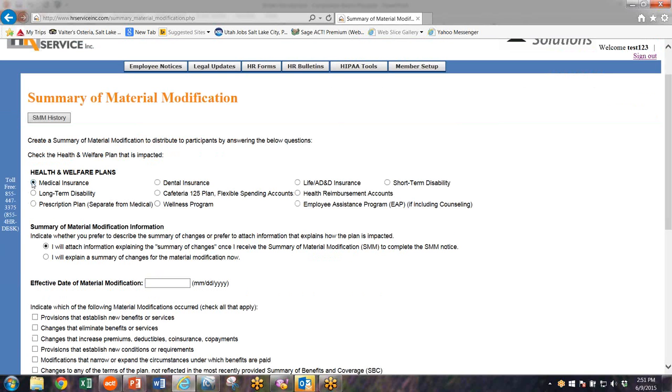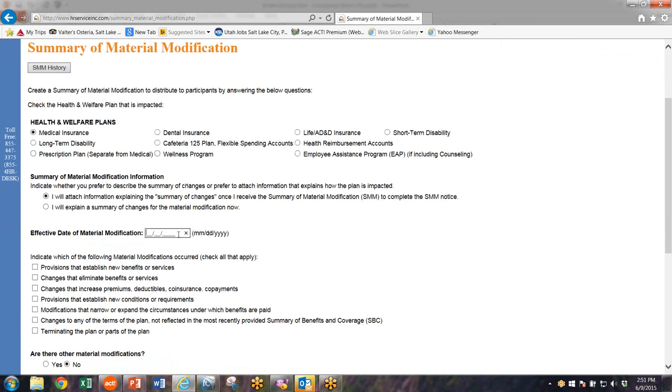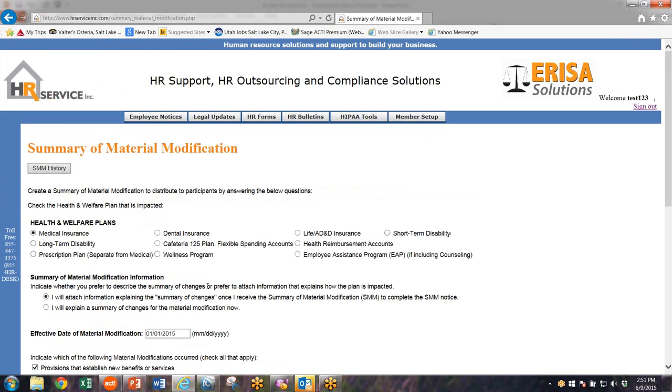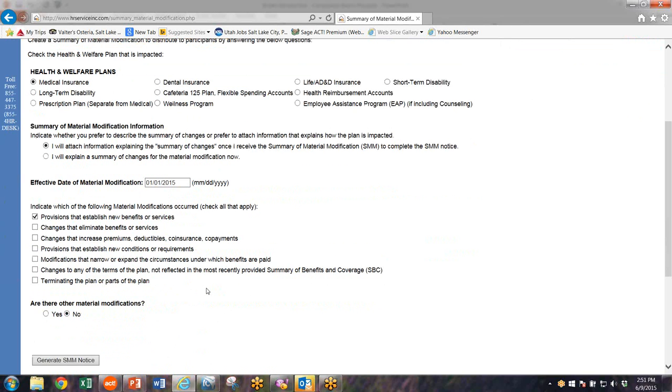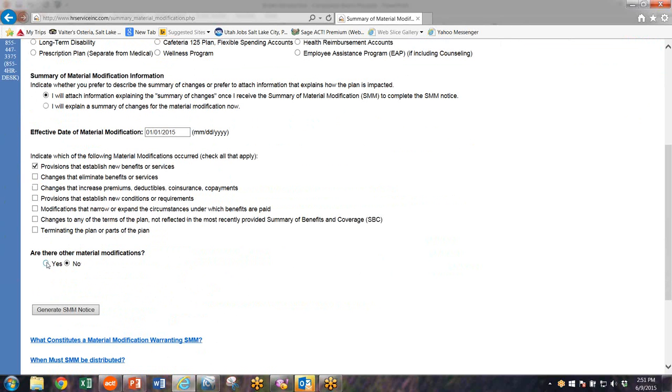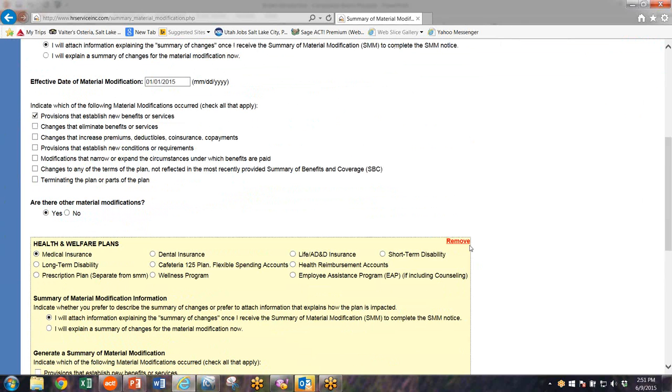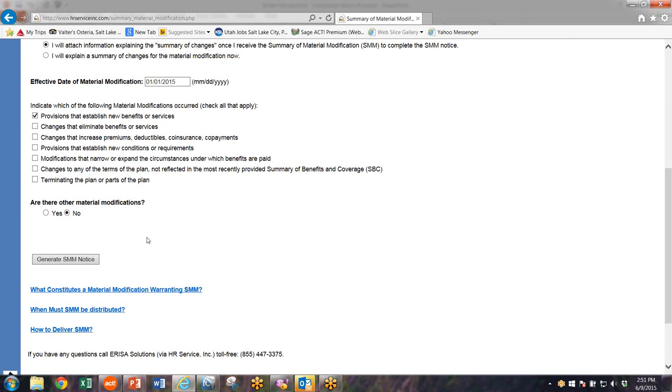I could come down here, indicate medical, and I can either attach something that explains the change or I can actually explain it. Then I put in the date that it's complete. So let's just say it's 01/2015, and then I indicate which kind of change it was. In this case, I'll just say it was provisions that established new benefits or services. Now I'm complete with my summary of material modification. I could add another one if I say yes, there's another modification I want to add, or I could take it off if I don't.